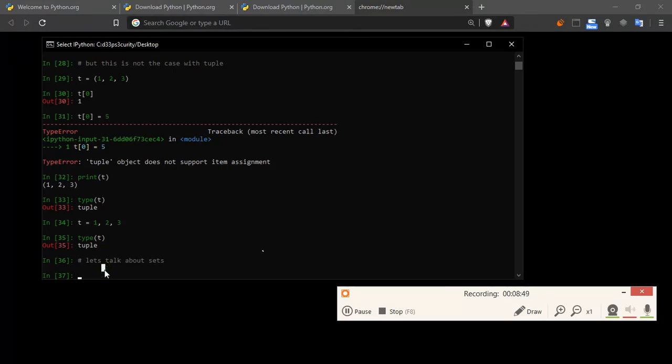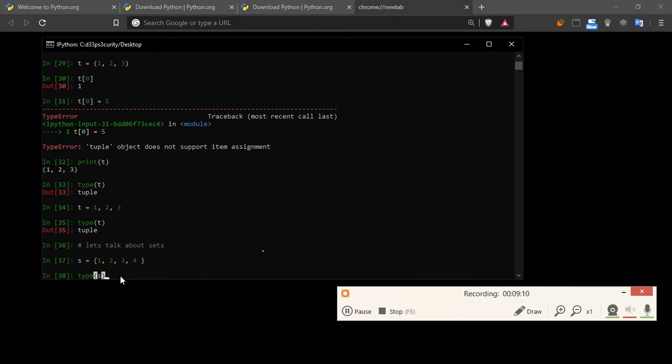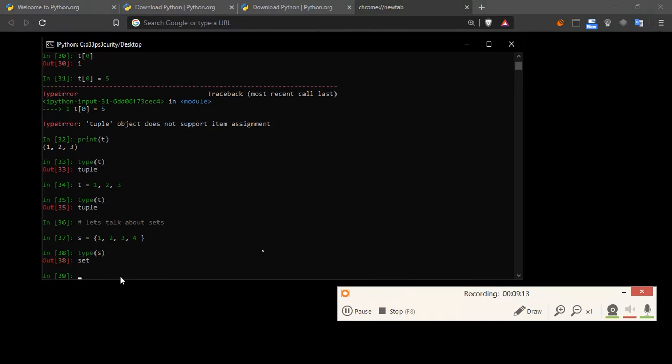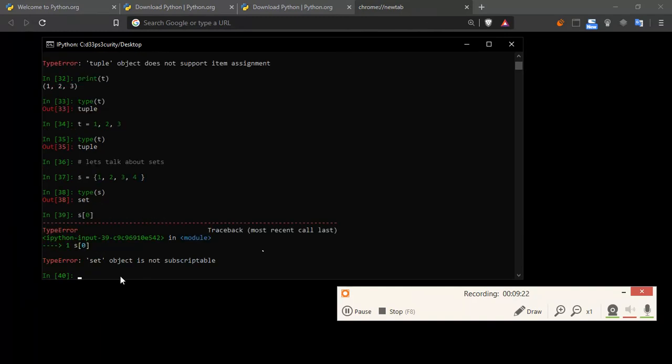If I want to define a set in Python, I write s is equal to, and a set in Python is defined within open curly braces and close curly braces. So I can write 1 2 3 4. And if I ask what is the type of s, Python will say it's a type of set. If I want to access index 0, it will throw an error that the set object is not subscriptable. Like I said, order doesn't matter in a set, so there is no concept of indexing in a set.